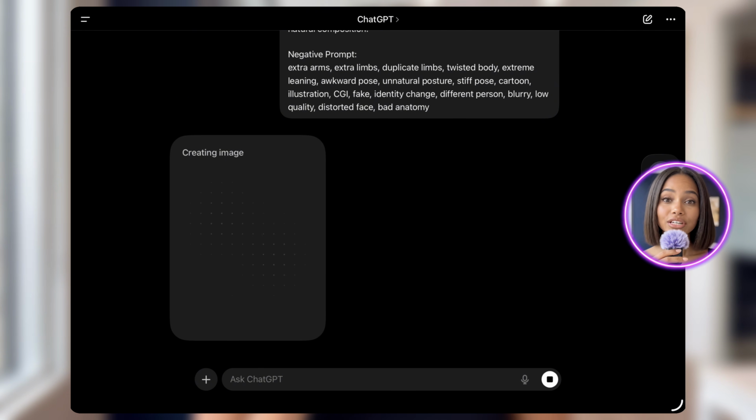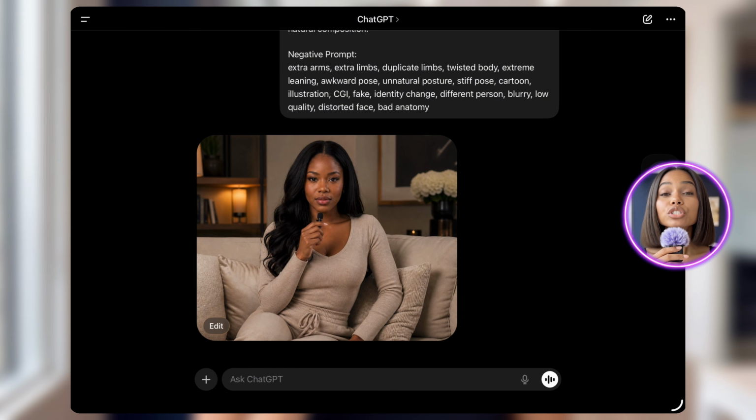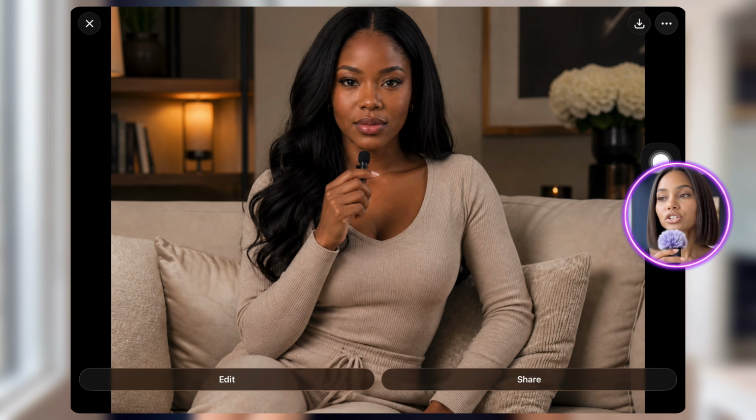Now, as you can see, creating the image takes a couple seconds, and then you get this. So she looks great. She looks exactly like her. She's sitting with a mini mic. Her clothes are changed. It changed her setting. I kept her hair the same because I wanted to keep the consistency.